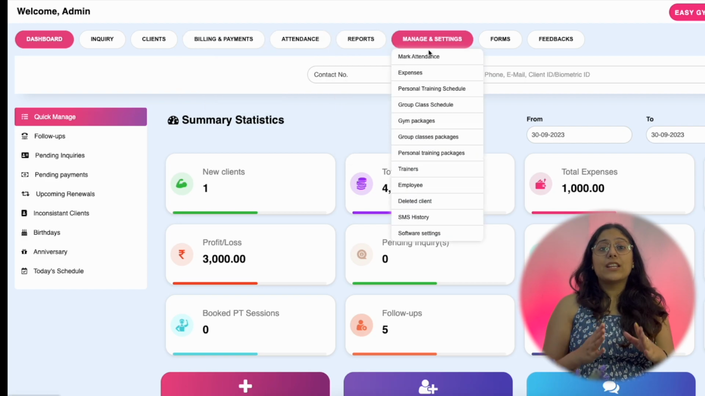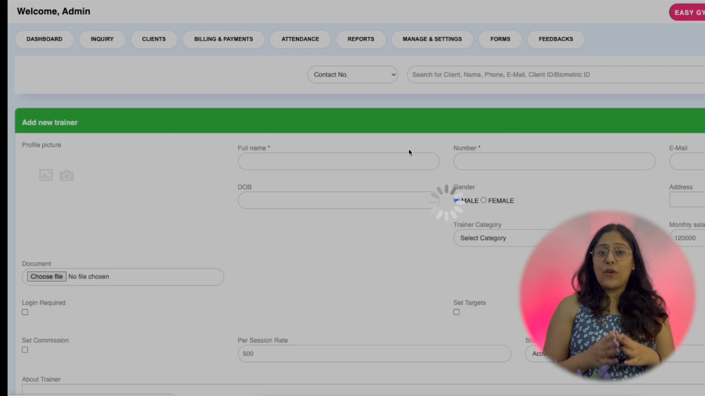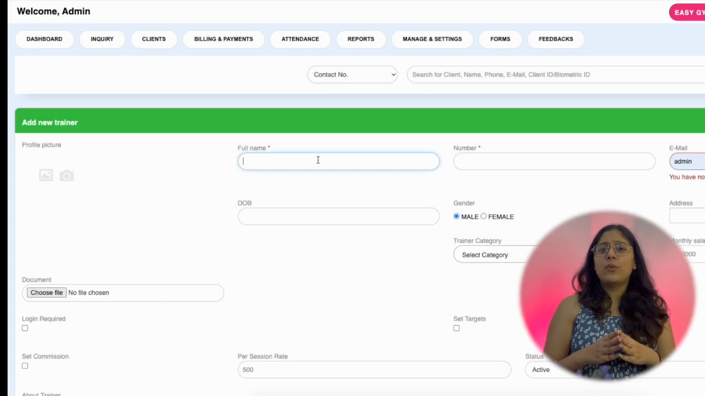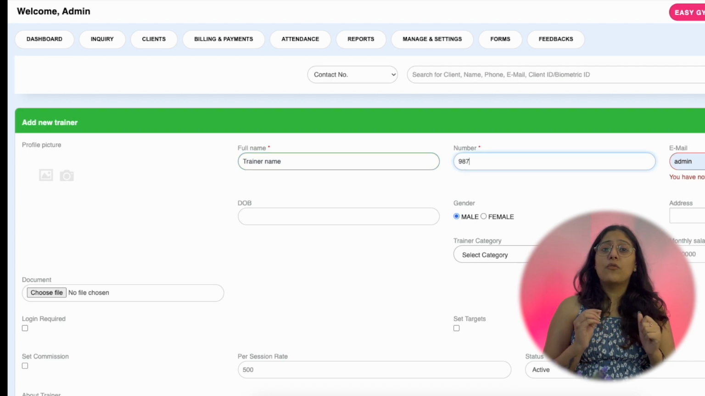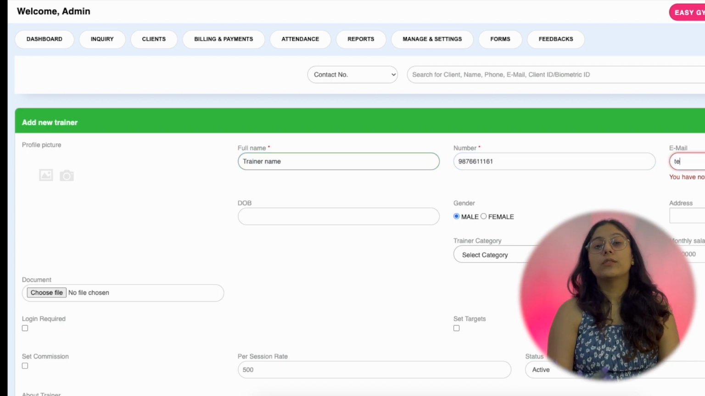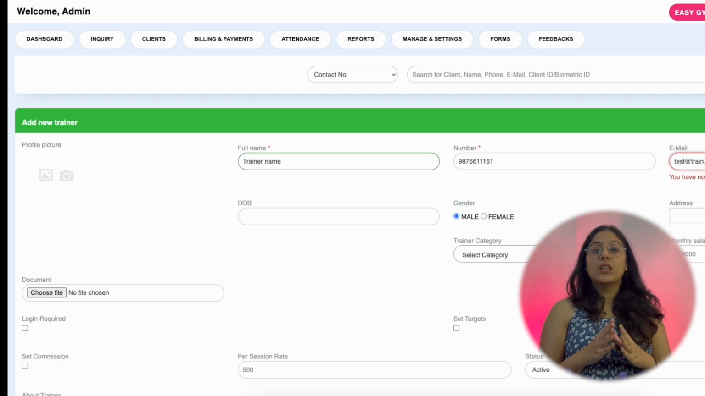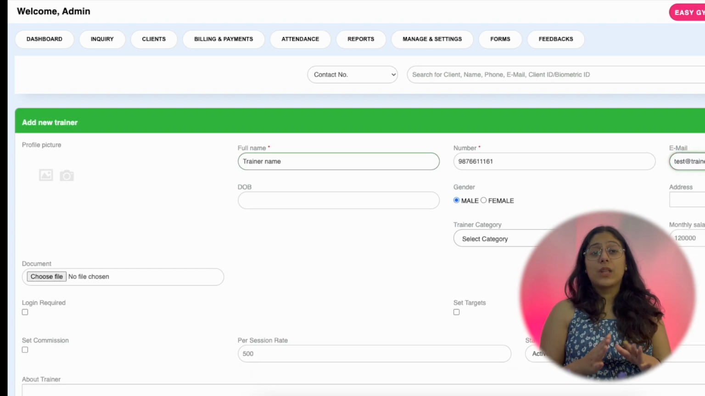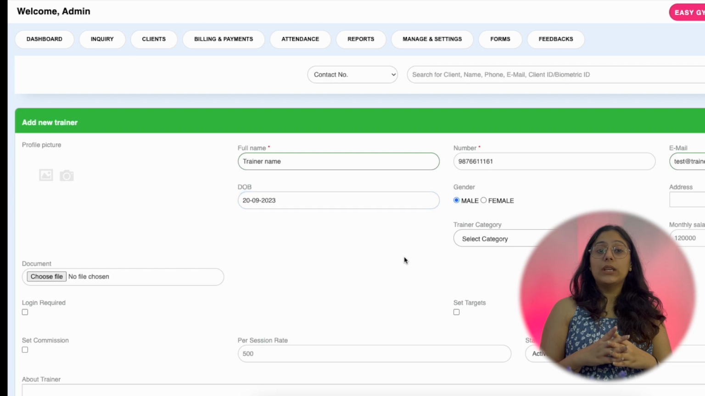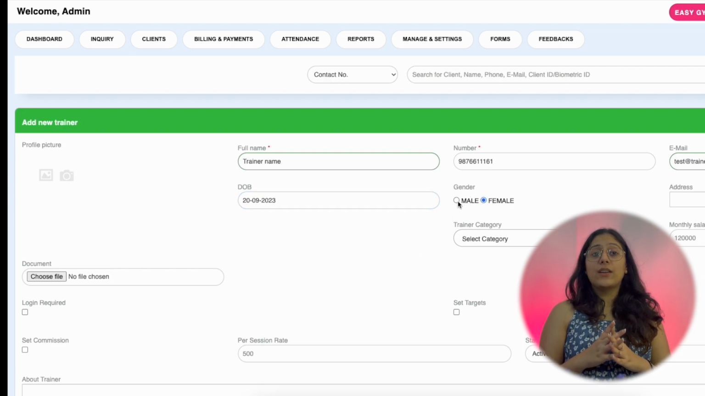Let's start with adding new trainers. In the main navigator, manage and settings. Trainers, profile picture. You can add a profile picture from your local computer or capture one from the webcam installed on your computer. Full name, number, email, date of birth which is DOB, gender, address, trainer category, monthly salary, document.